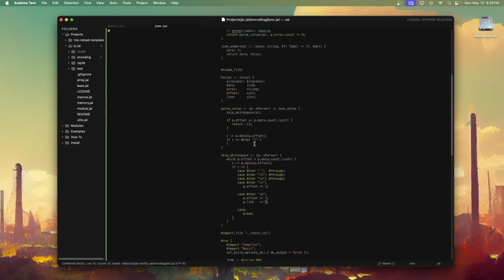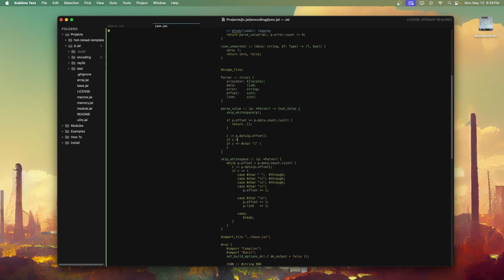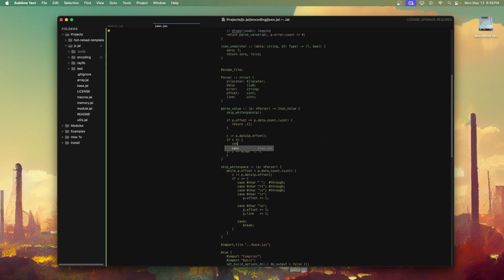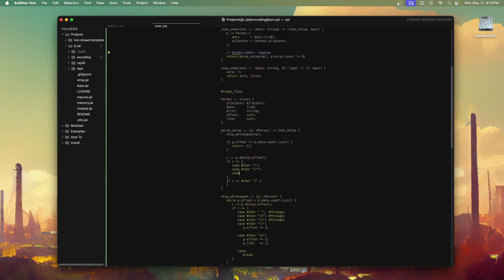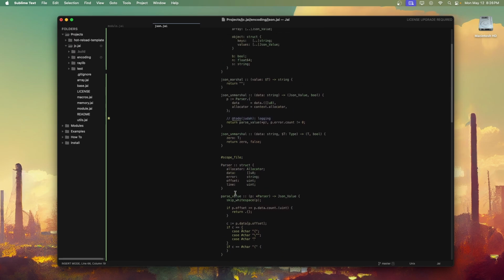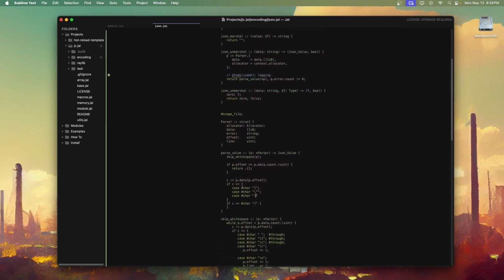So we got a little skip white space, and I think now we can just do one of these, right? We can just go into here: case char, boom, case char. What was it? \4 strings, char. What else do we got? We got an array, which would be one of these bad boys. We have t, that'll be our true and our false. And we have an n, which would be our null, and then anything else would be a number.